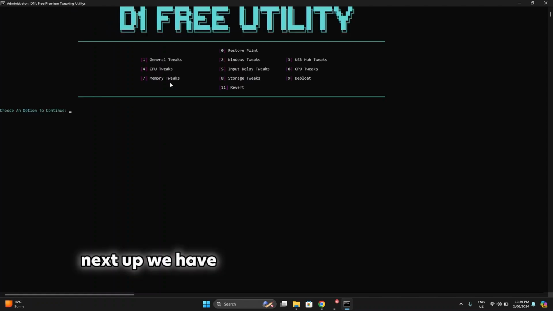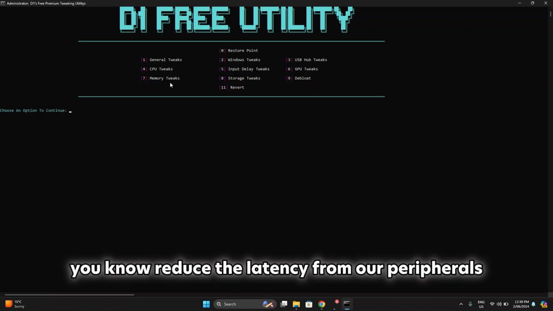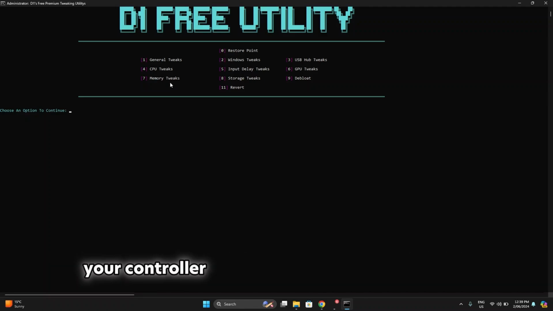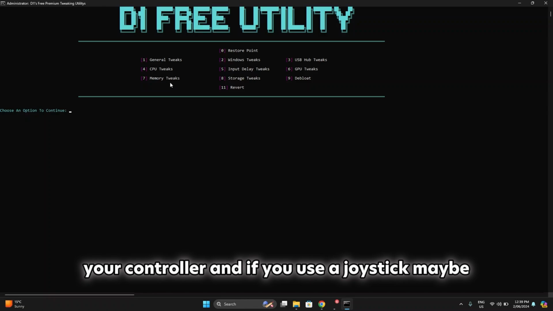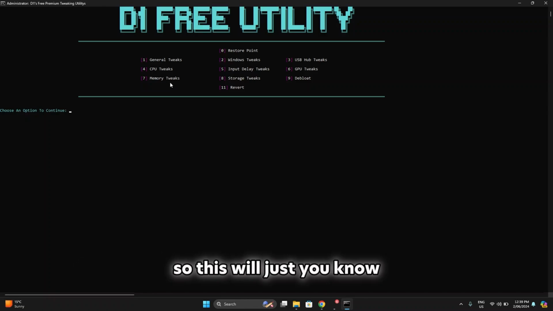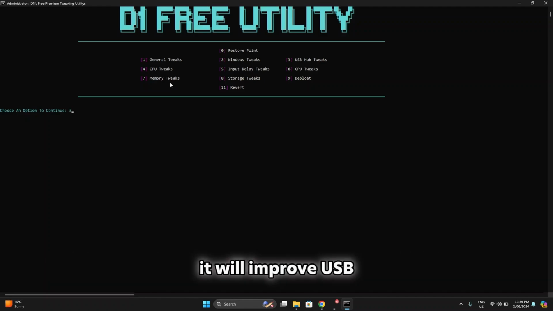Next up, we have our USB hub tweaks. The USB hub tweaks will reduce the latency from our peripherals, such as your mouse and keyboard, your controller, and if you use a joystick maybe, or anything else that is a peripheral in general. This will reduce all that latency because, as it says in the name, it will improve USB.